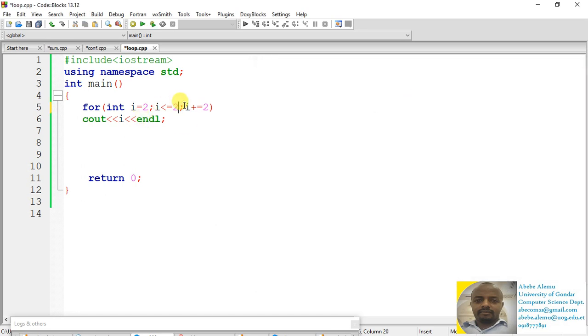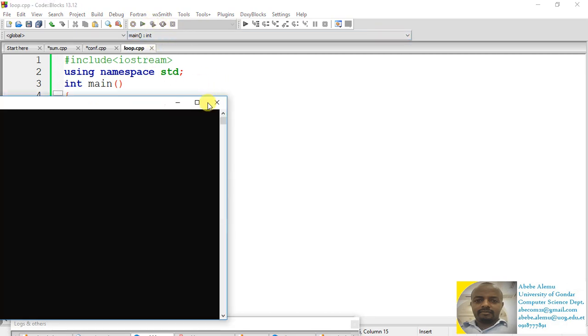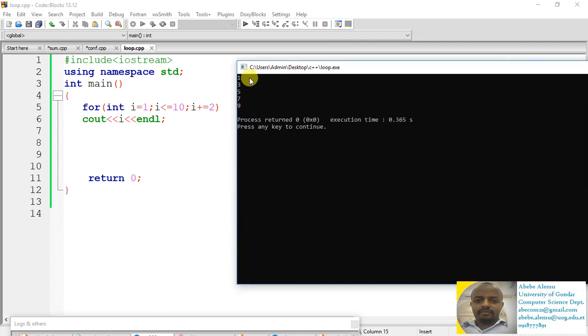And then what if you are asked to modify this program to display odd numbers between 1 up to 10? The first odd number between 1 up to 10 is 1. The second one is 3. So from the first odd number we have to increment by 2. This way we will get odd numbers between 1 up to 10. You see, 1, 3, 5, 7 and 9.